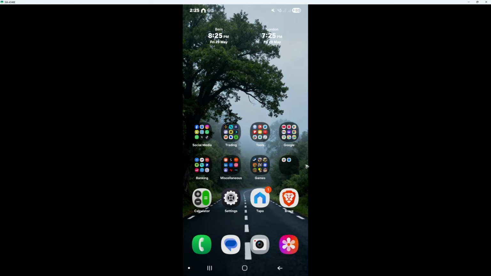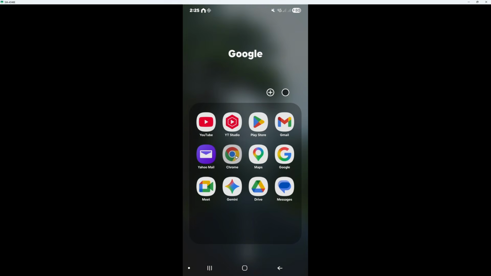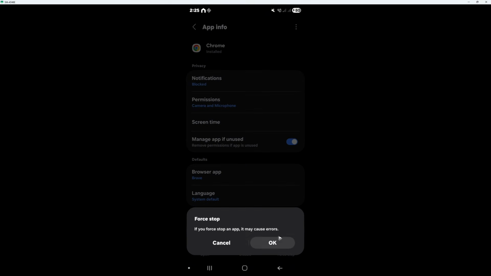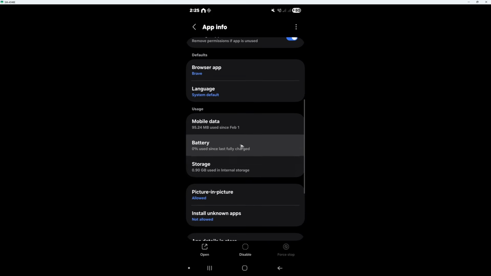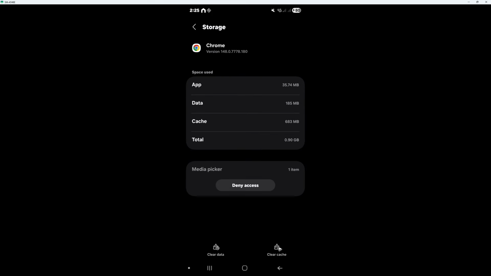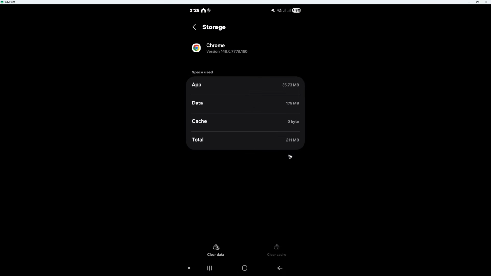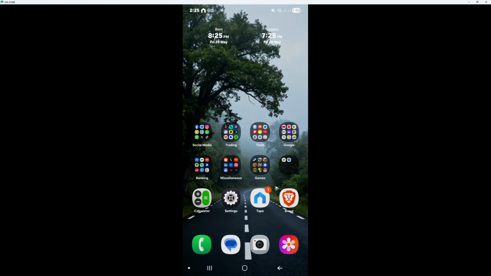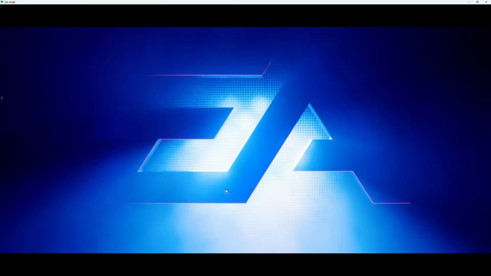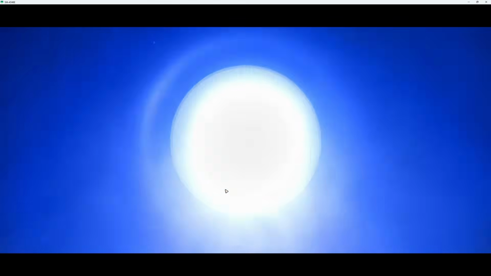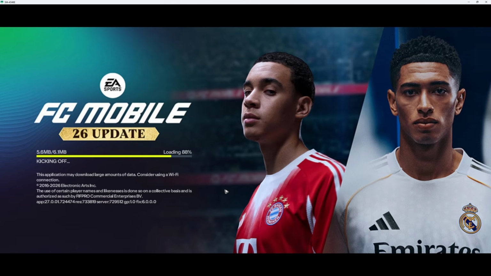Once that's done, if you have another browser, for example Chrome, do the same exact thing. Force stop. Now go to storage, clear cache, and clear data. Clear data right here, click on OK. And finally, you can open up FC Mobile and continue with the login process. This time, continue using the other EA account.